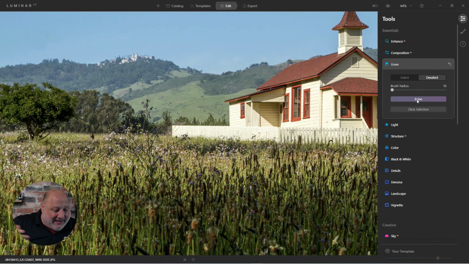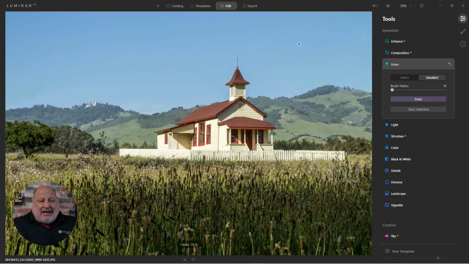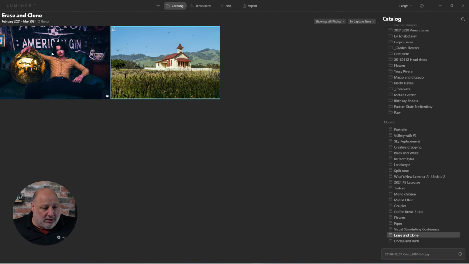And look at that. It went around and tried to duplicate or try to figure out what would look good in that particular scene. I mean, how cool is that? Here's before, and here's after. All right. So this is a great time to use Erase. Now, let's pick an image for clone.